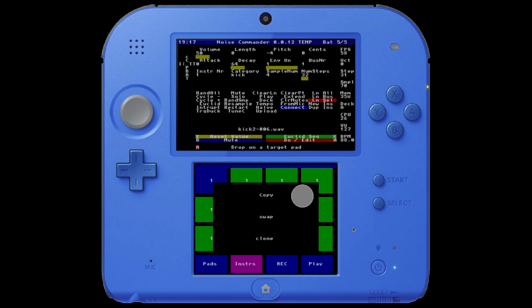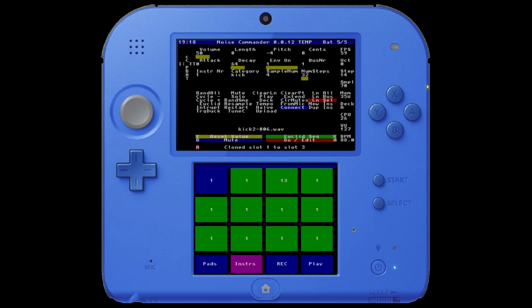Copy copies the dragged pad. Swap exchanges the dragged and the dropped pads. Clone clones the instrument to a free slot and creates a new instrument. When the D-pad is released first, then the last operation is repeated without showing the pop-up menu.